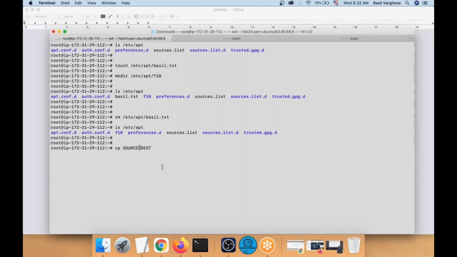Basil, in case of any incorrect files, does it show any message for us? It will throw you an error. If the file does not exist, it would tell you there is no such file. You will get an error. Correct.